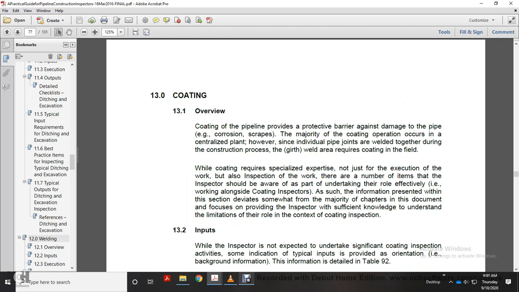All right, coating overview. Coating of the pipeline provides a protective barrier against damage to the pipe, such as corrosion. The majority of the coating operation occurs in a centralized plant. However, the individual pipe joints are welded together during the construction process. The girth weld area requires coating in the field.